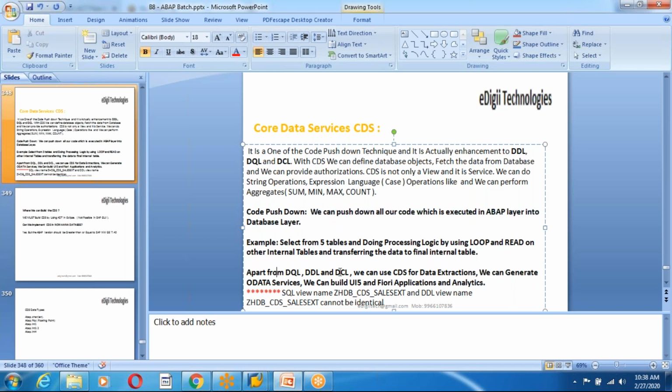And so with CDS, apart from DQL, DTL, DCL, we can use CDS for data extractions. We can generate the OData services. We can build the UI applications. We can build the Fiori applications, guys, and also we can build ALV reports as well. Okay, that also we can do with CDS. That's core data services.